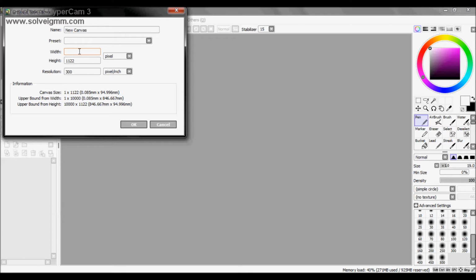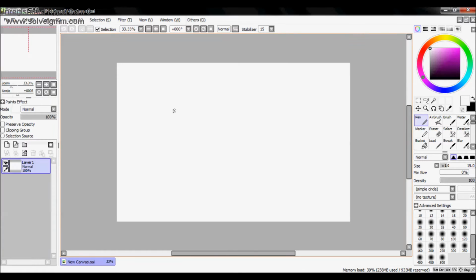Depending on if you want to have something kind of widescreen-ish, so it fits like a desktop, then I'd prefer you to set the width to 2000 and height to 1300. Yeah. So yeah, press OK, and this is how your canvas looks.